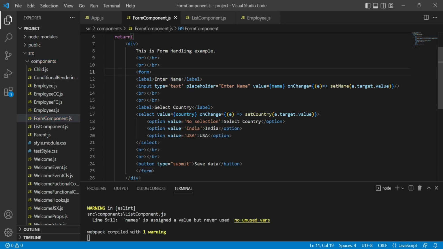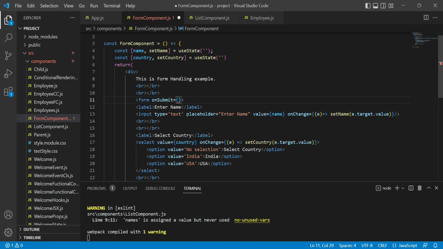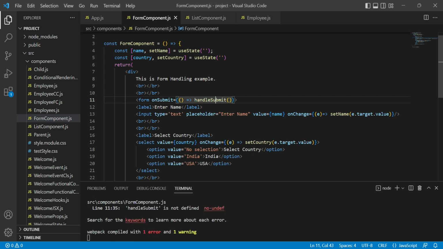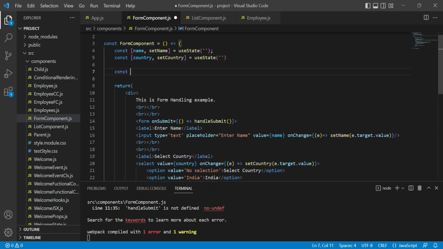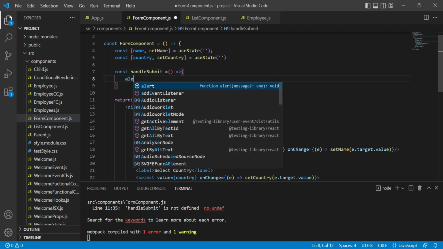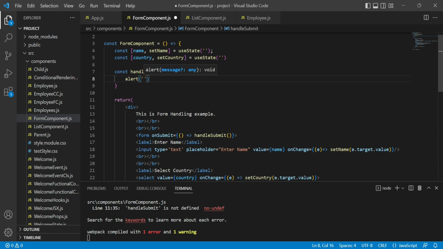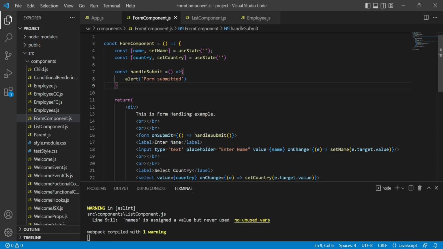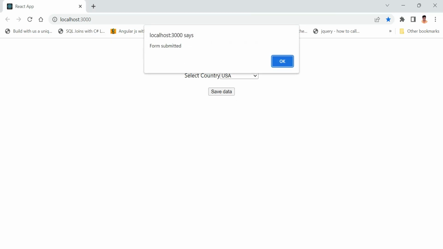and for this form we need to specify one event handler for this submission. Let's give handle submit. Let's copy and create this event handler. So const event handler, and here simply type alert form submitted. Save. Go back to browser. If I click here, you see form submitted.